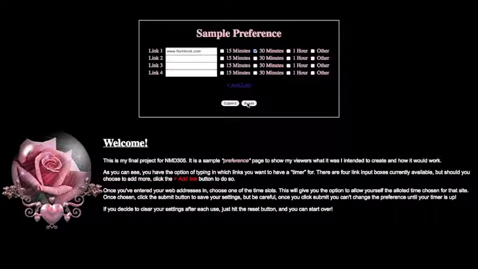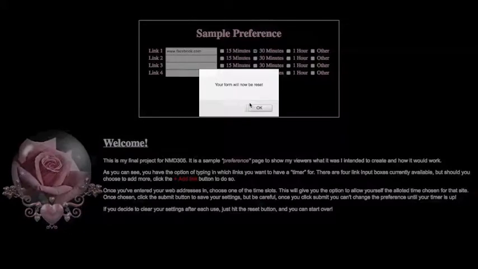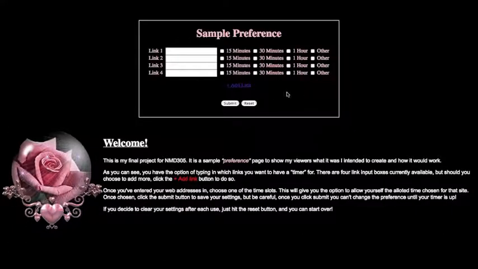If you ever need to reset your settings, you have the option of hitting the reset button, which will bring up an alert box saying, your form will now be reset, and hit OK. This will clear all your input that you have done so far. So let's re-enter in my website, select 30 minutes.